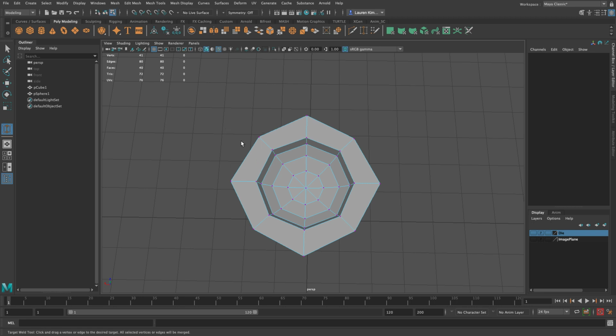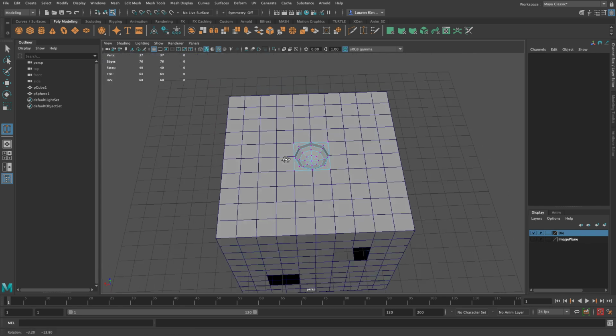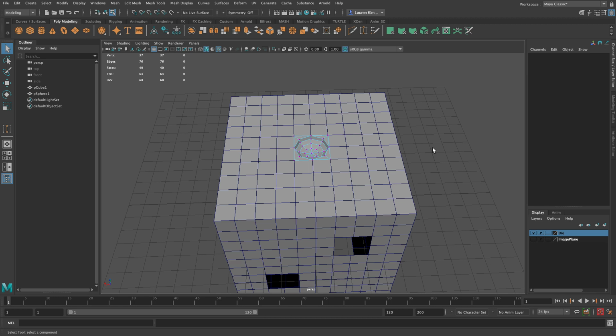So the target weld tool is pretty cool. You just click a vertice that you want to merge and you drag it over to the other vertice you want to merge to and let go. And it will not only merge those vertices, but it will also move the vertices. Perfect. Now when I turn on the die, I have a nice little divot that is ready to be combined and merged.